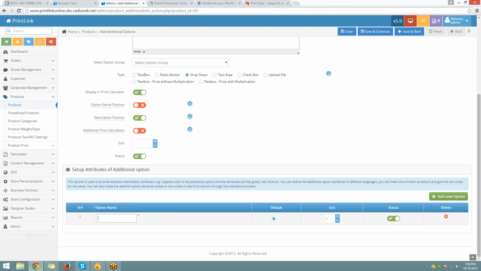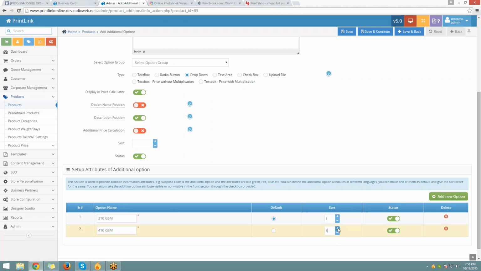Then after option name, let's say paper type one is 310 GSM, 410 GSM, or whatever paper type you are offering, you can put over here. Then after sort order number for them. Then after you need to go for save and continue from here.